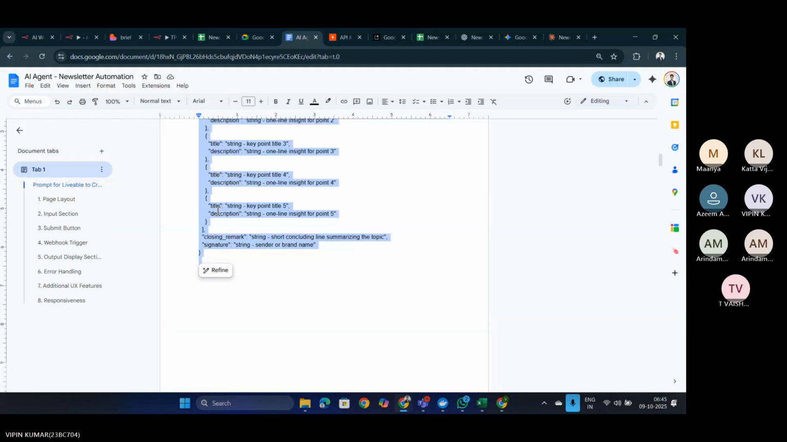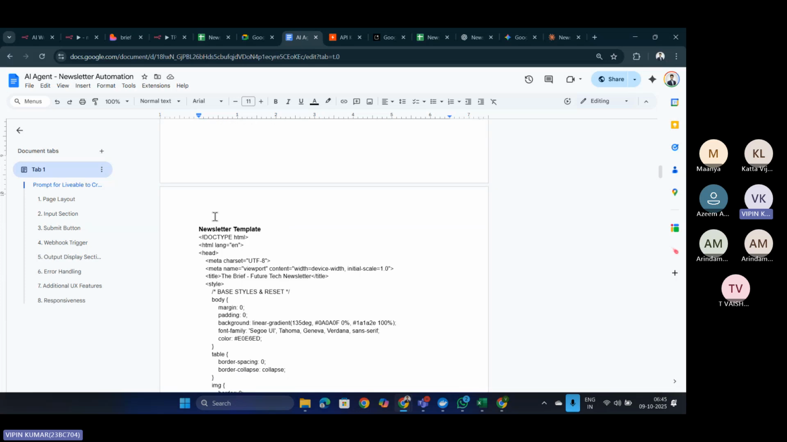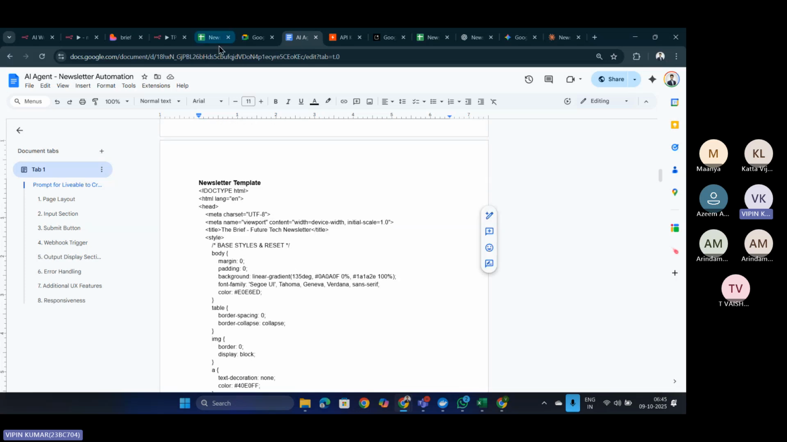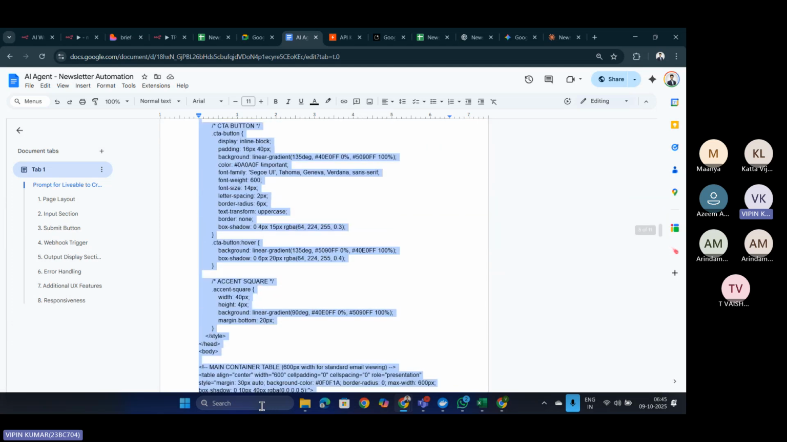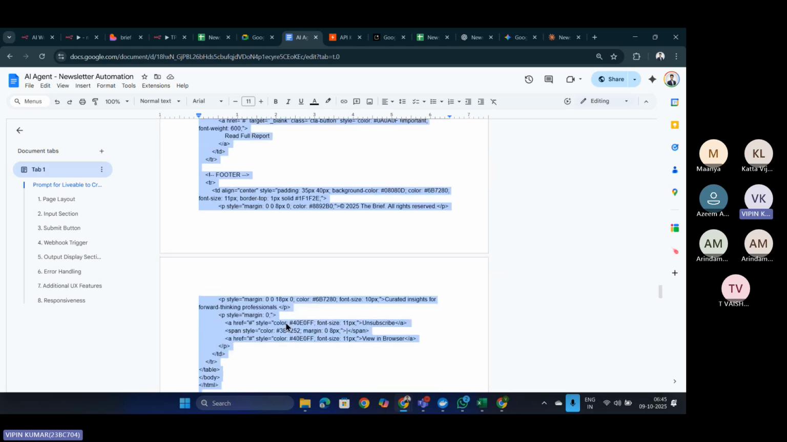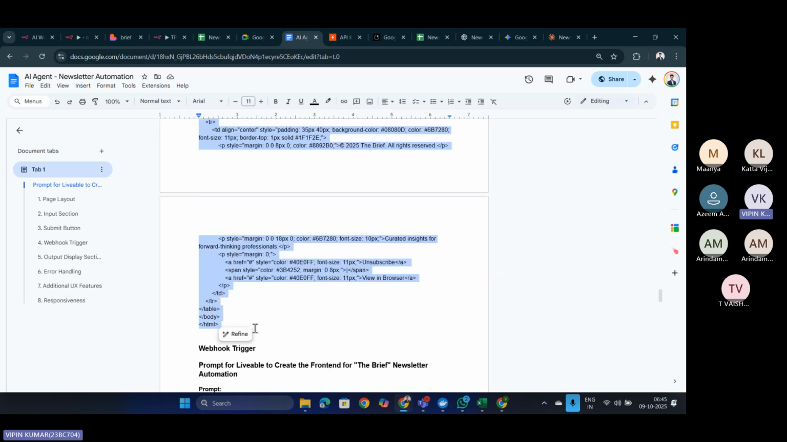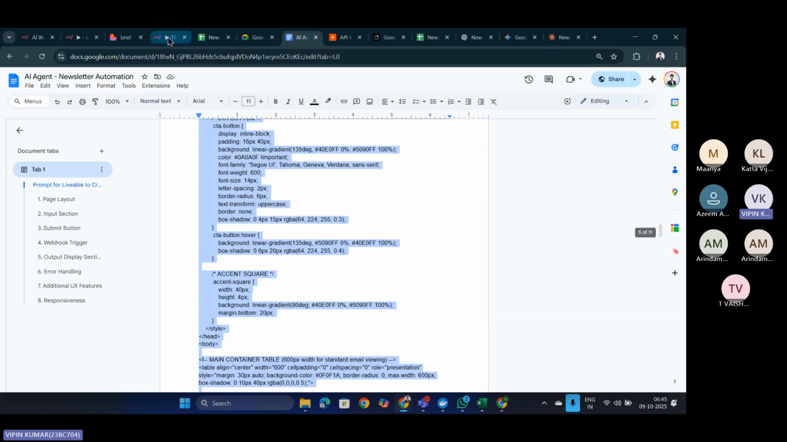Okay, so if you refer to the Google Sheet, the doc that I have shared, there I have shared a template which has been generated using Claude. Claude creates, I would say, the best HTML content. So we'll be using this for this specific project.